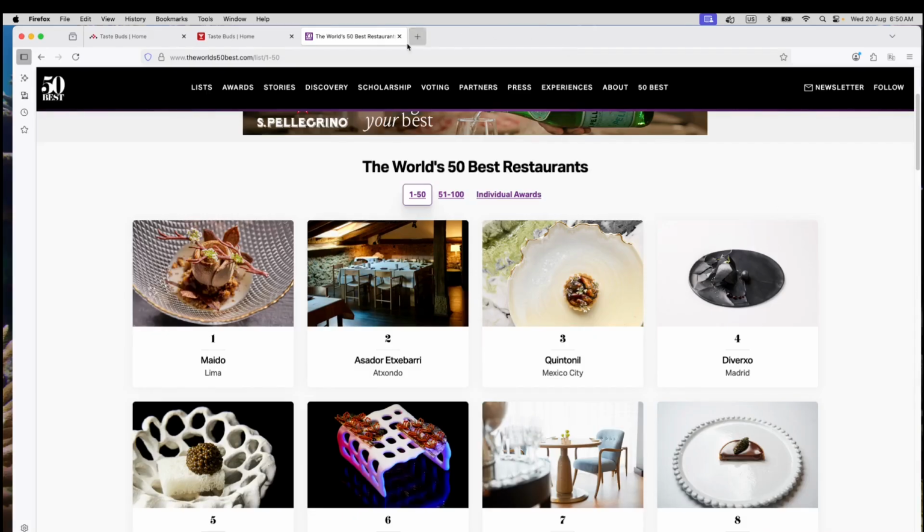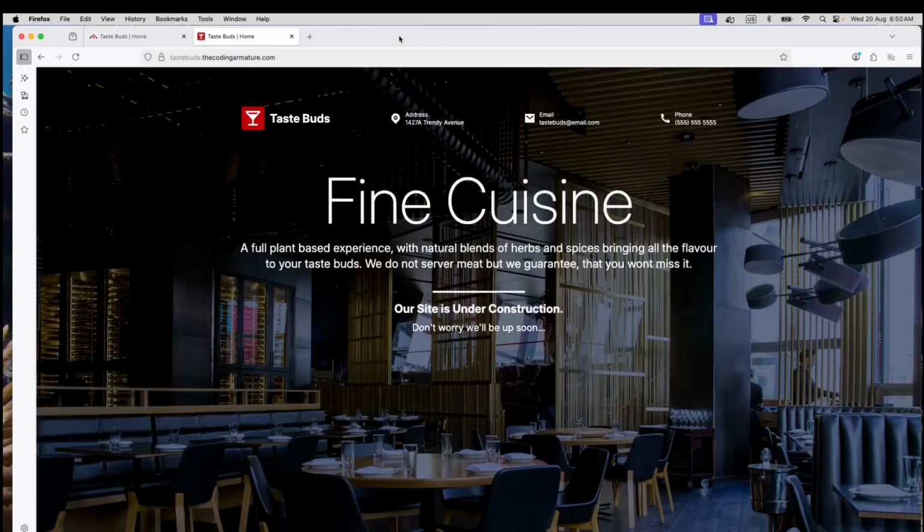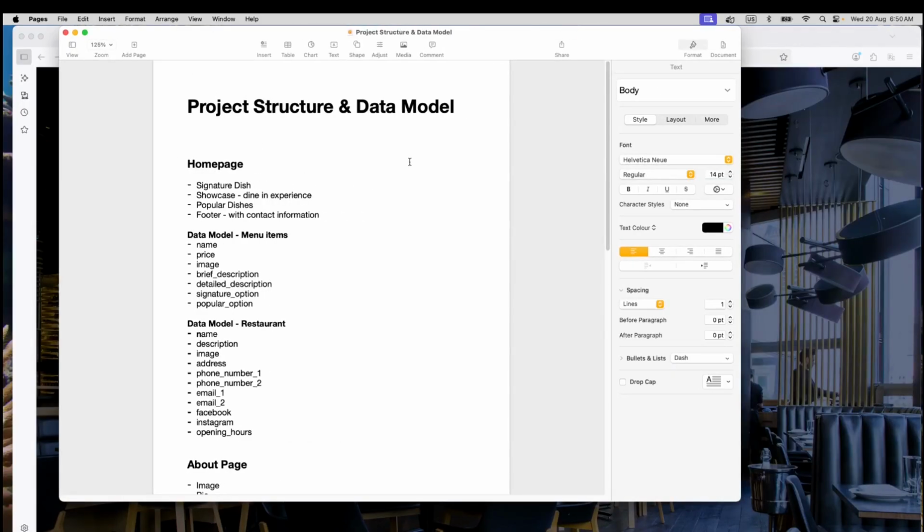Okay, so with that in mind, I'm going to set out to create a project structure, and with the project structure, start modeling my data. Okay, so this is what I created based on my research, looking at the various restaurants and what they are doing.